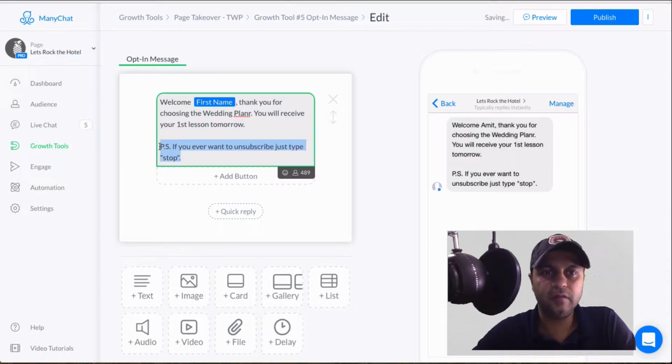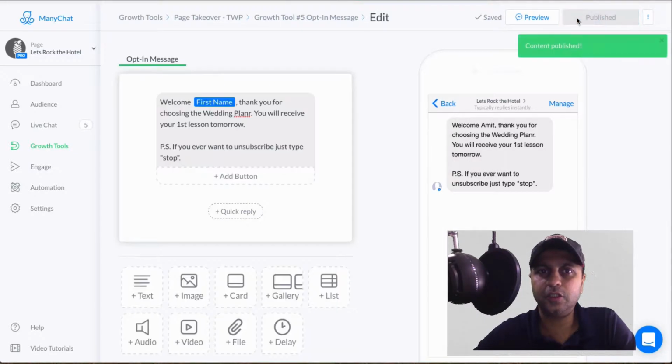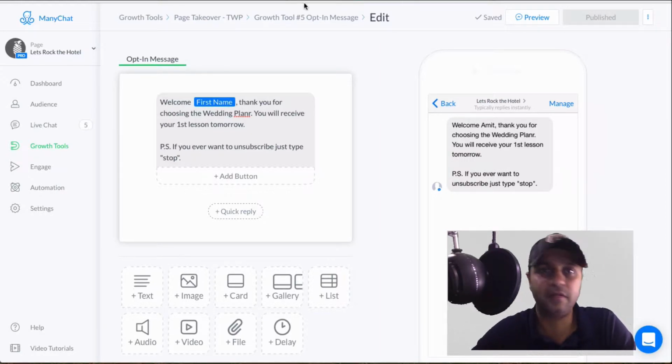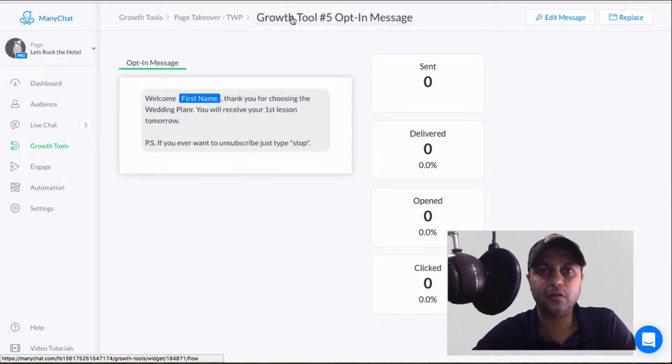And then we'll leave this message here. PS, if you want to unsubscribe, just type stop. Okay, I'll leave it at that. Let's hit publish, which means it's just going to publish this message, not the entire growth tool, because we have not activated it yet. So let's go back to the opt-in message.